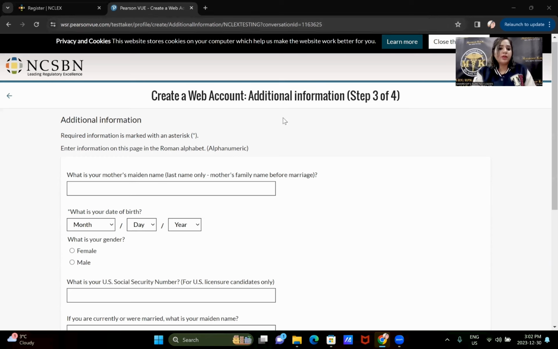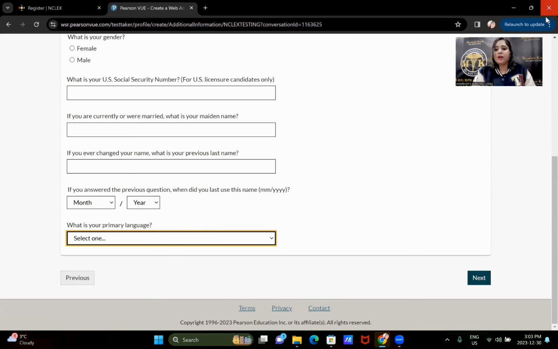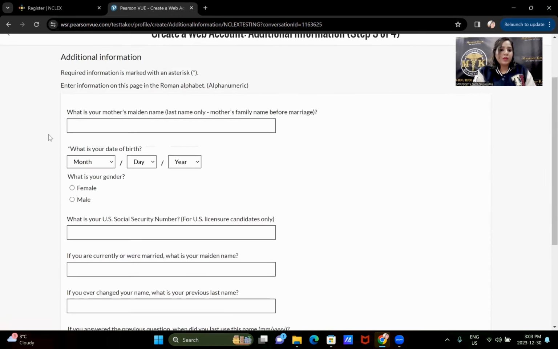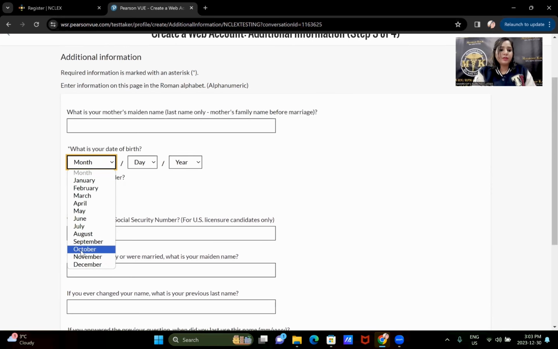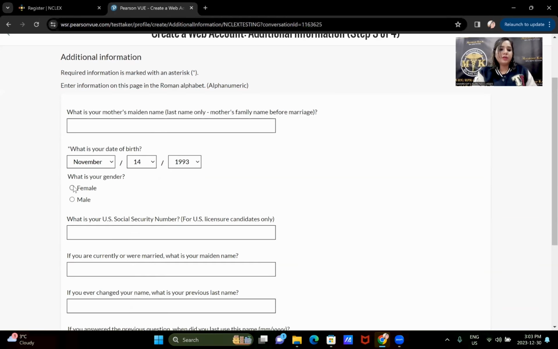This is page number three, where you need to add your basic information like your date of birth. The first question is what is your mother's maiden name, which means your mother's last name, which is not mandatory. Even if you don't fill it, that's fine. After that, you can add your date of birth. Whatever is yours, you can add that one. What's your gender? It's female.